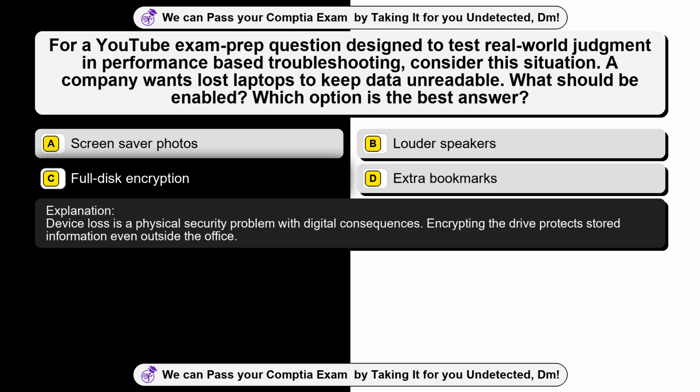Device loss is a physical security problem with digital consequences. Encrypting the drive protects stored information even outside the office.